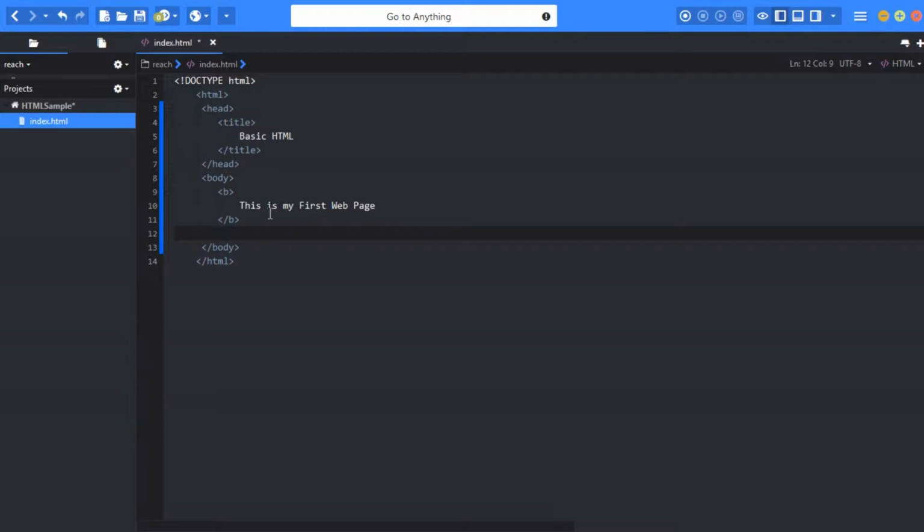Now in order to know the difference between this bold tag and the other plain text that can be seen in a web page, let us add one more tag known as the paragraph tag, which is represented by the alphabet P. So you add P and paragraph, and let me add the same text here.